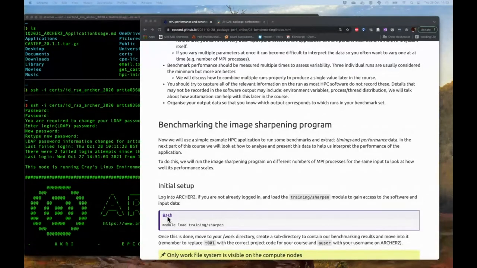We're going to use this simple example HPC application to run some benchmarks, extract timings, and compute performance metrics. In this part we're going to do the collection of the data, and in the next sections we'll look at analyzing the data. So make sure you're logged into Archer 2. It's the first thing to do here, and we're going to work alongside this, do this together as we go along.